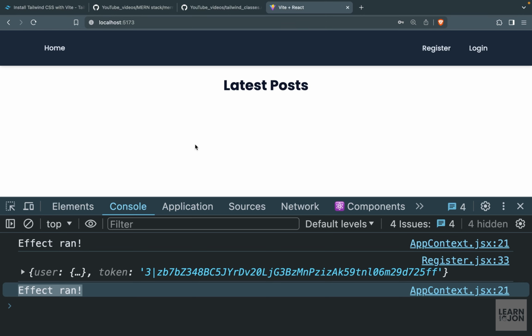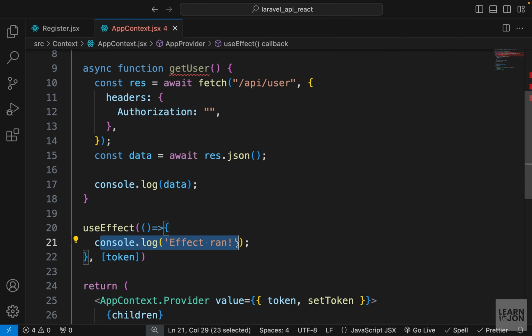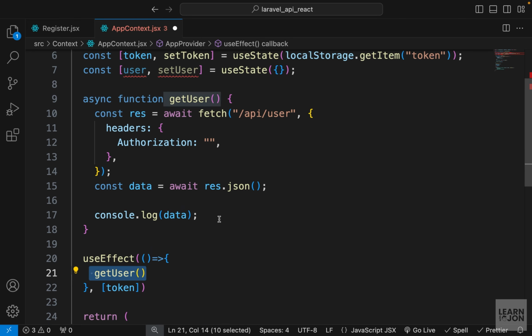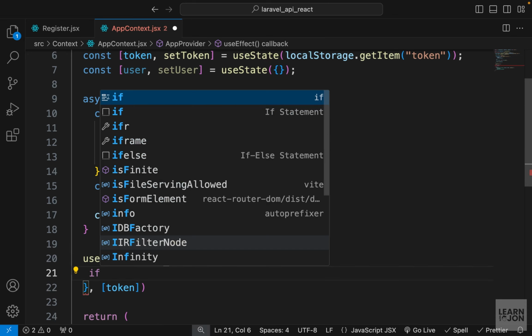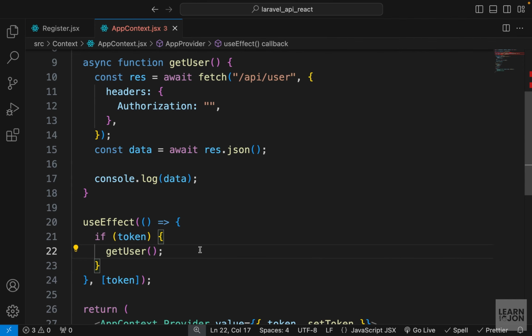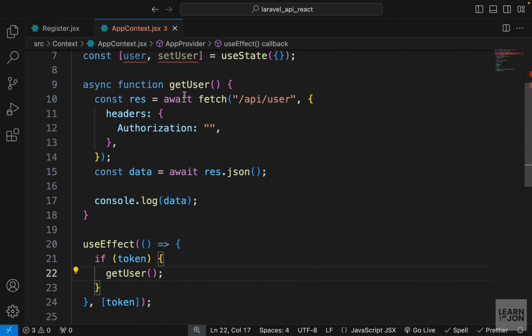because the token state was updated. Now, instead of this console.log, I want to run the getUser function, but I don't want to run this and waste an API call if the token doesn't exist. So I can simply check that before using that command. So I can say, if the token is true, then get the user. Otherwise, there is no use calling that getUser function.